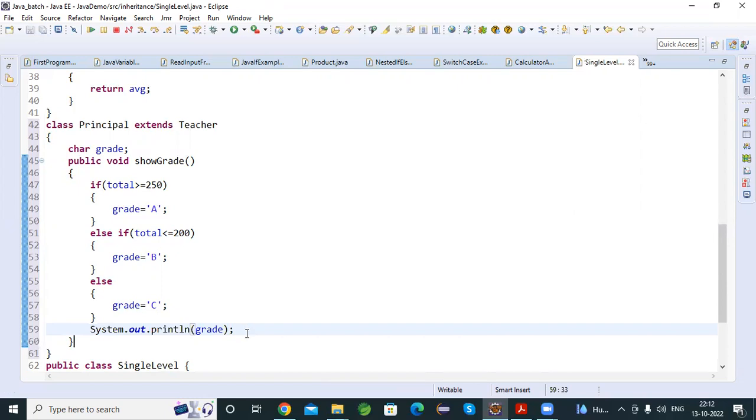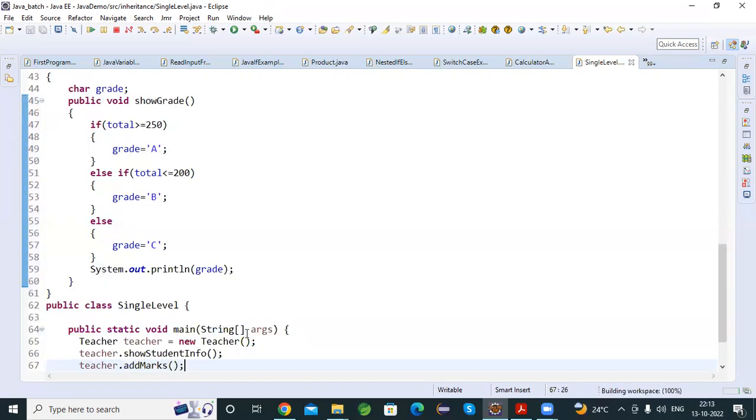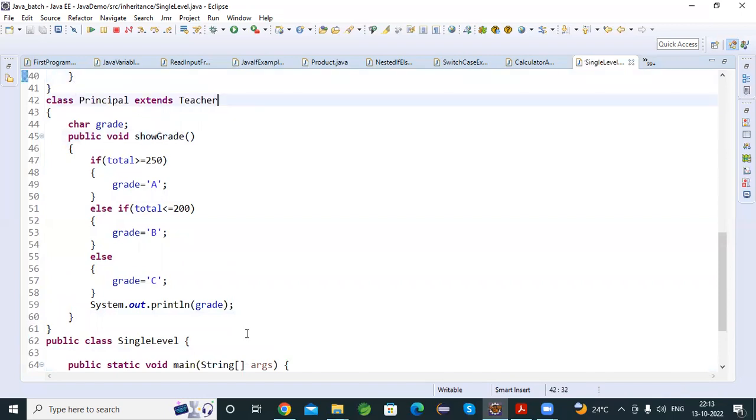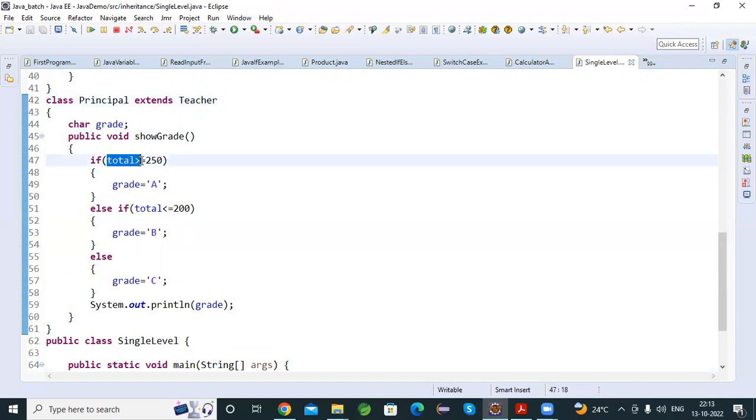Now, the moment I wrote the code class principal extends teacher, that means all the methods and properties we have written in the teacher class are inherited. That is the reason I can directly use total marks. Total marks is not a variable of the principal class, it is of the teacher class. So that is the use of the code reusability concept. We can reuse the same code in all the subclasses where you use the extends keyword.